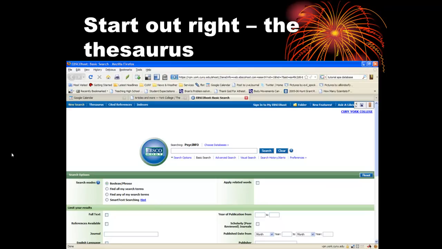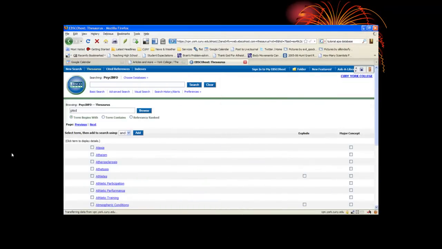The first thing we need to do when we want to search Psycinfo is start out right and use the thesaurus. Notice in the upper left-hand corner, there's a link to the thesaurus. If you click on that, that'll take you to the thesaurus. And here we are. Don't make the mistake I always do of typing something into that upper search box. That's the Psycinfo search, and it will just bypass the thesaurus.